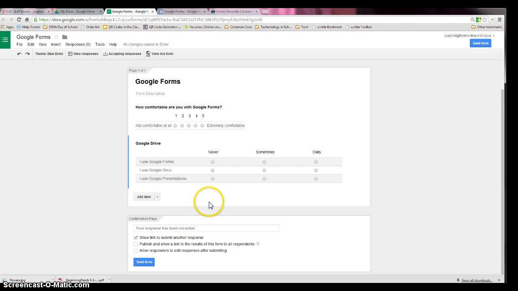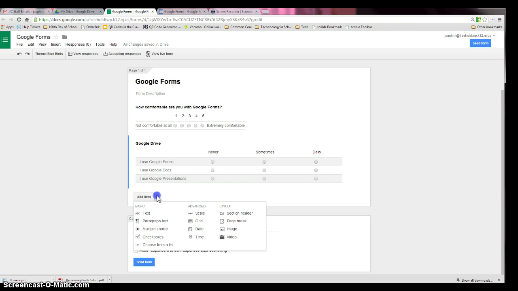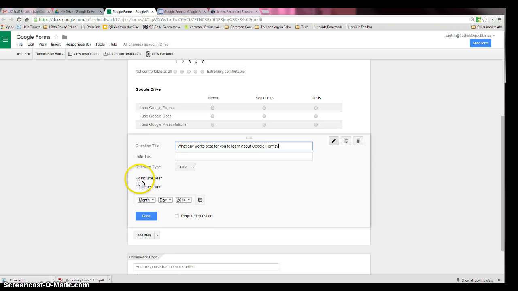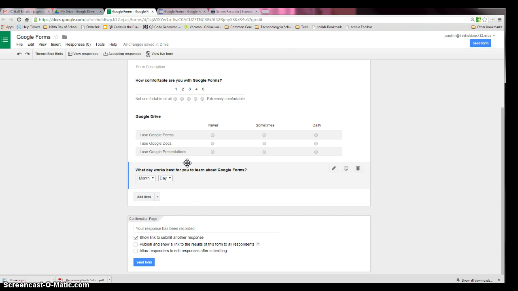The next 2 options would probably work best for things like invitations. The first choice is to have the responder choose a date. So, what day works best for you to learn about Google Forms? And you can include the year or not, and you can include the time in this question. When I click Done, you can see how it appears.